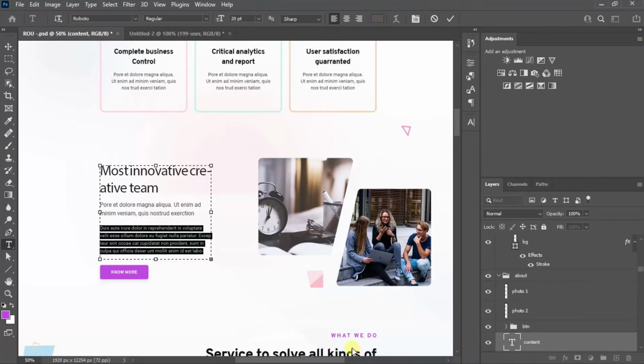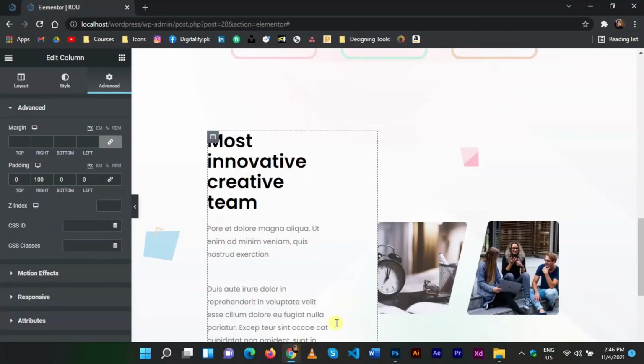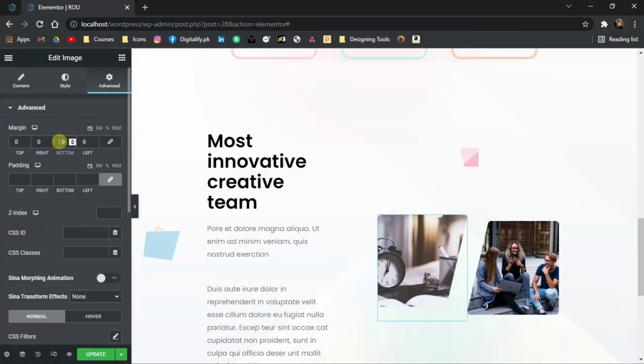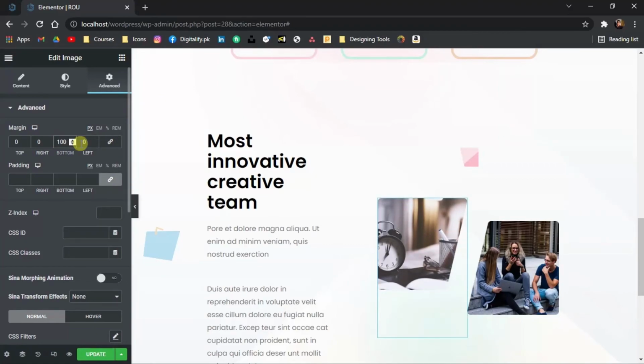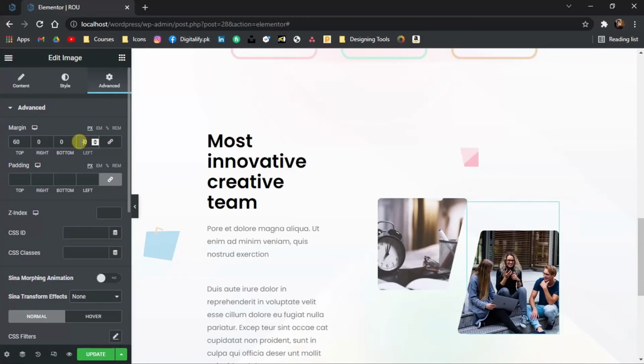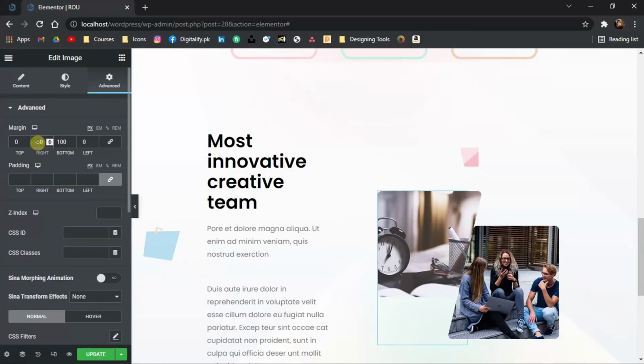We have to displace images. So, I'll add margin on the bottom of first image around 100 pixels. I'll add margin on the top of second image around 60 pixels, and for left -30 pixels.